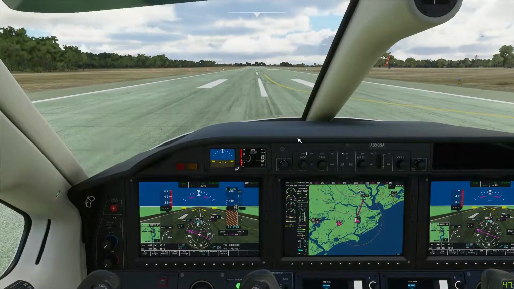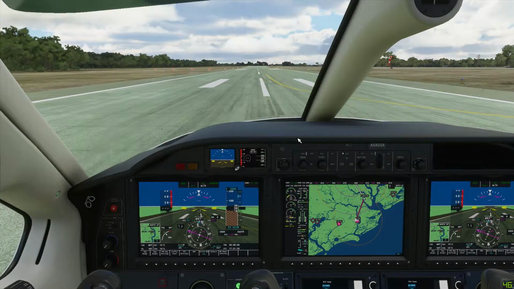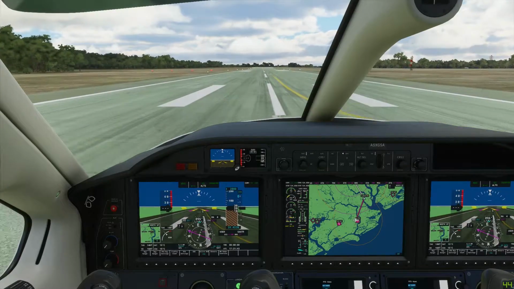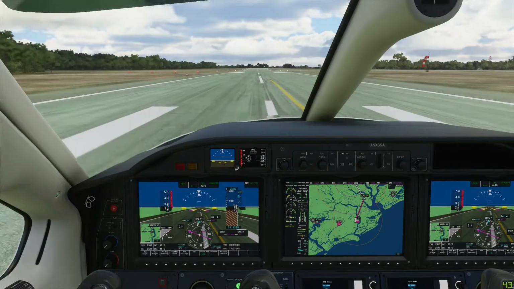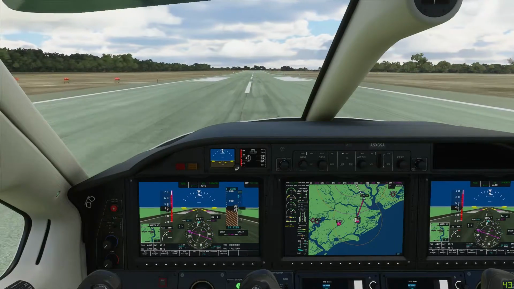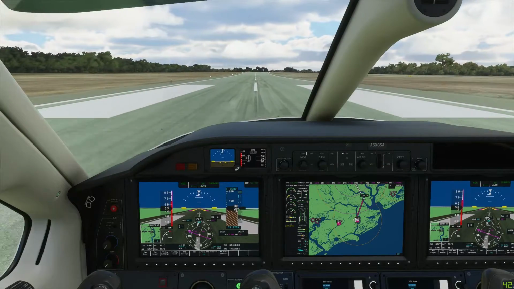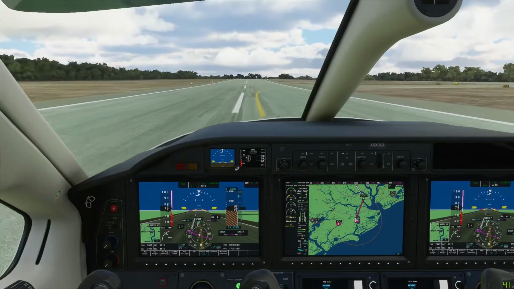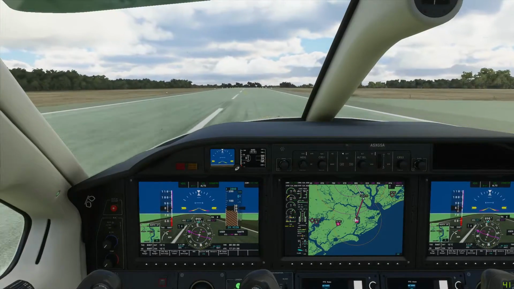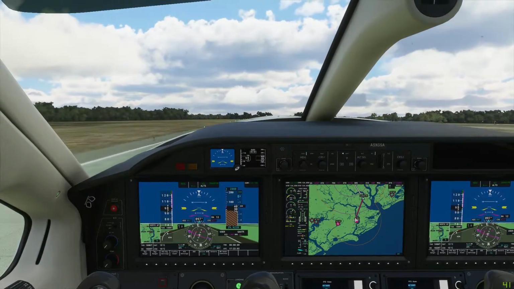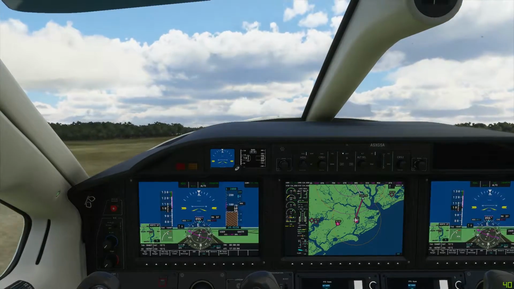So we'll go ahead and take off real fast here. We're going to be looking for 90 knots in the TBM. The nose is getting light, and there we go. We're off, positive rate, gear coming up.